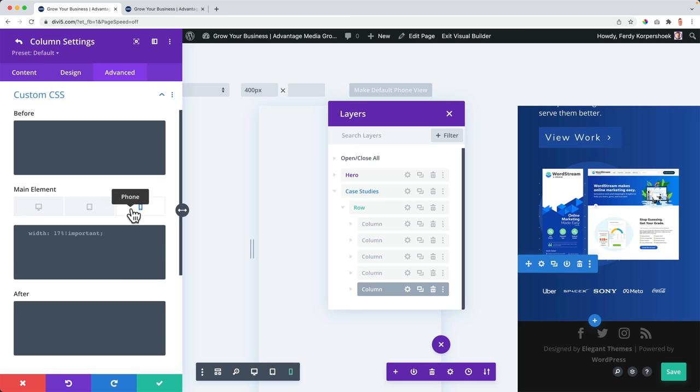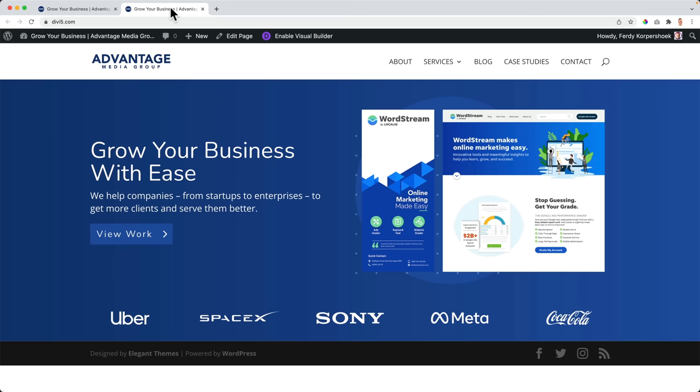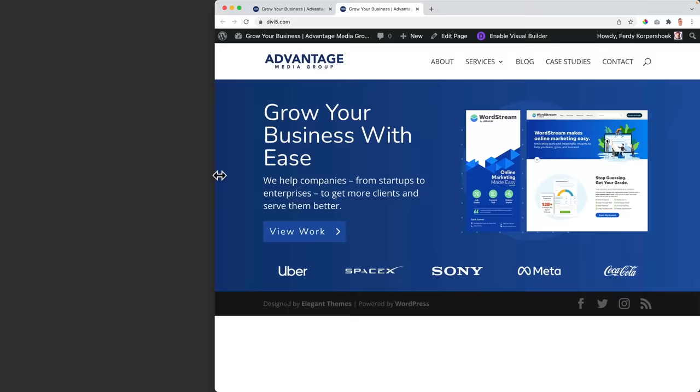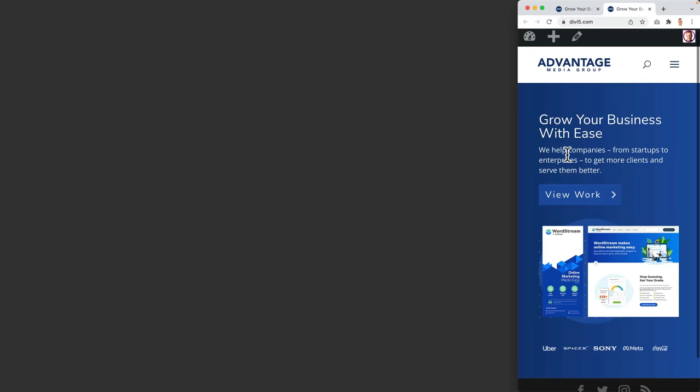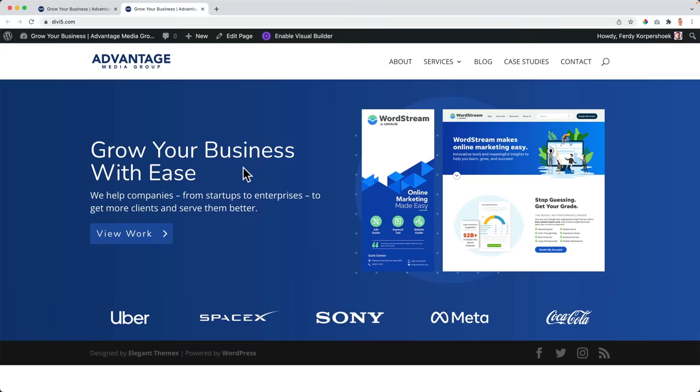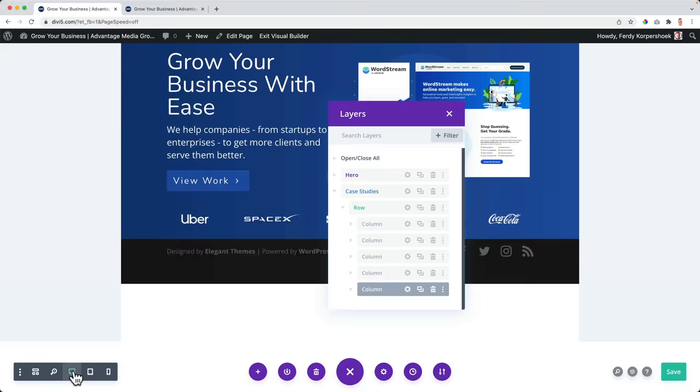Columns, advanced, perfect. So, refresh. When you make it smaller, it looks like that. I'm happy with the results. Let's go back to the desktop view.